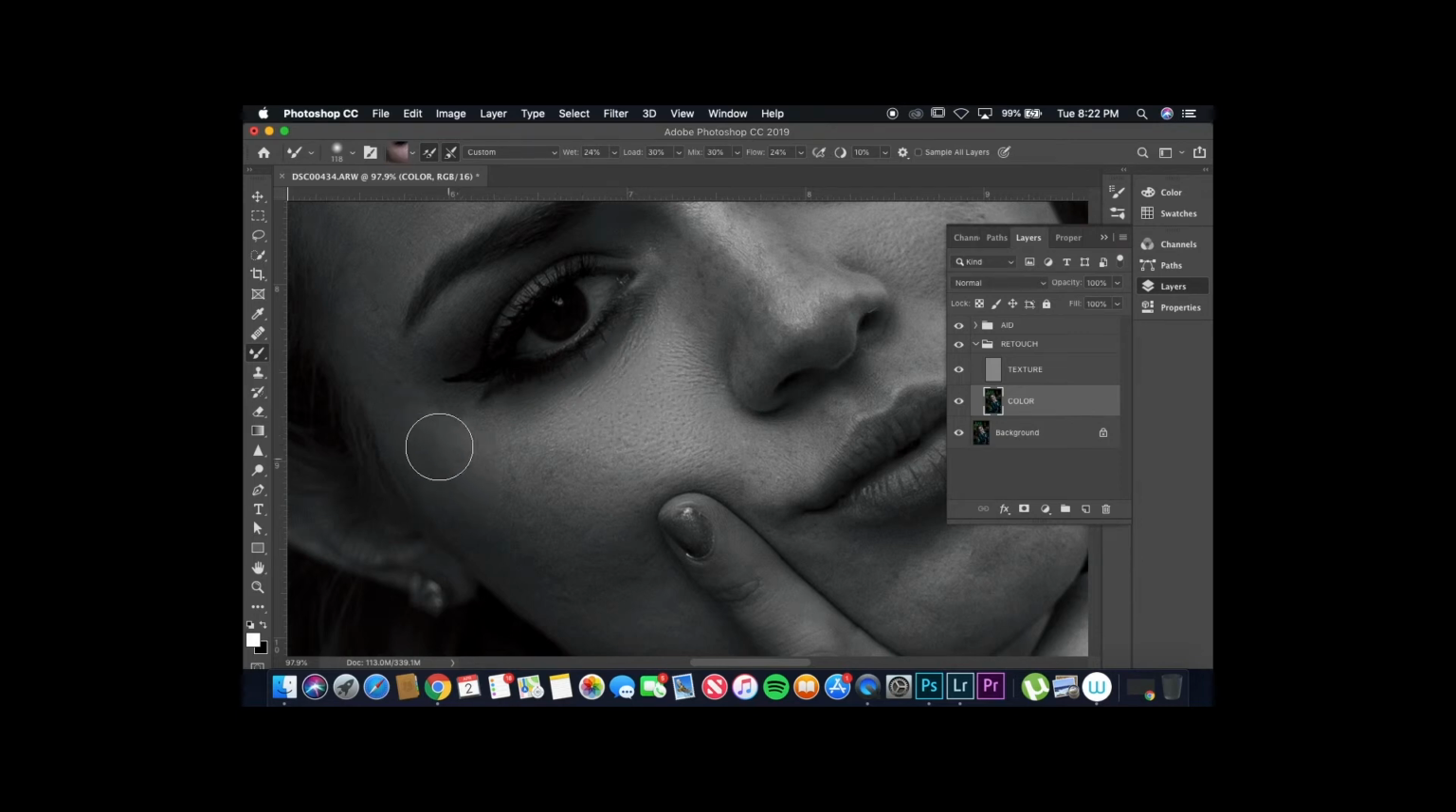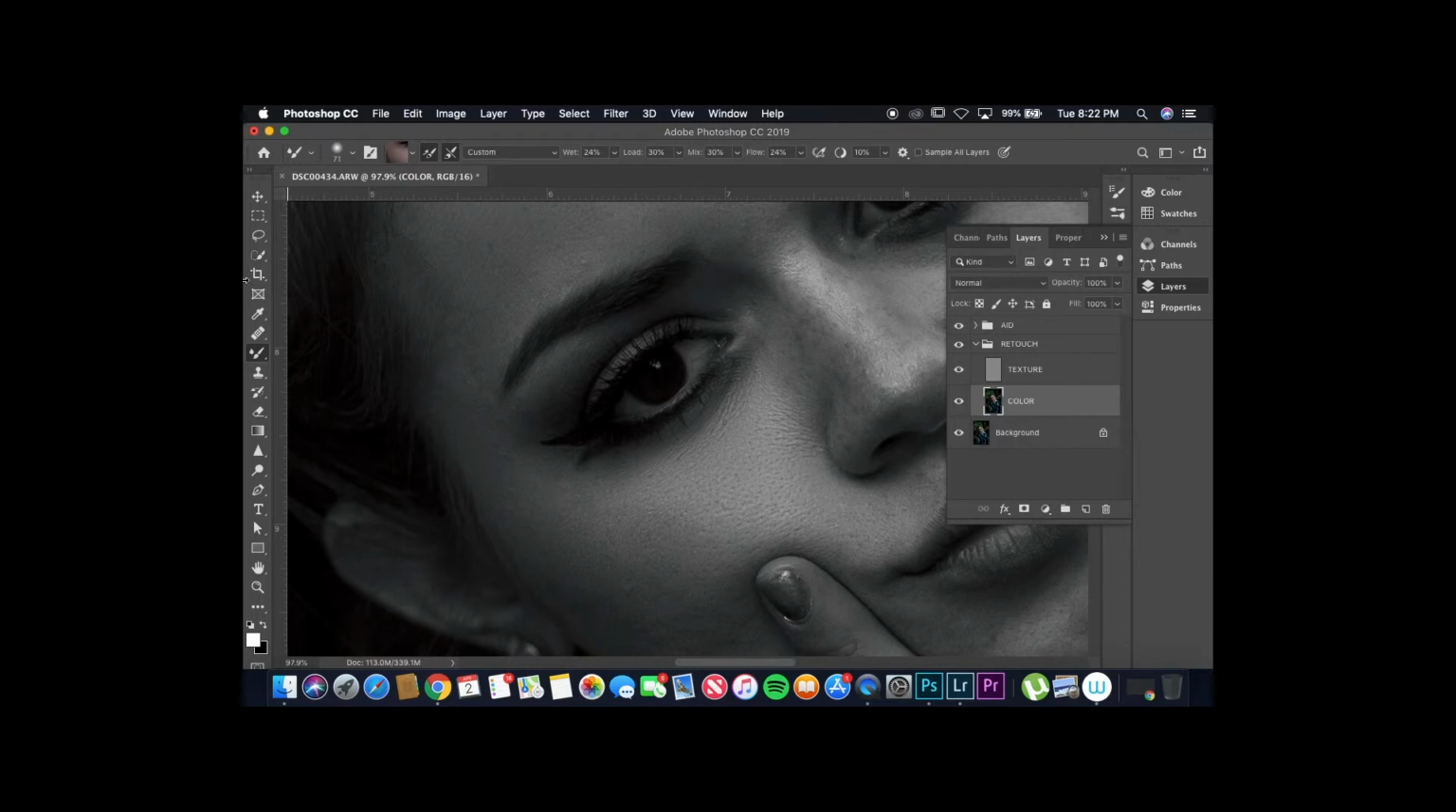And what the color layer will do is, you would think of it as just removing everything under the texture layer. So all the light, the colors, everything else, that's what the color layer adjusts and fixes. So it just separates the two so you can work on them separately.